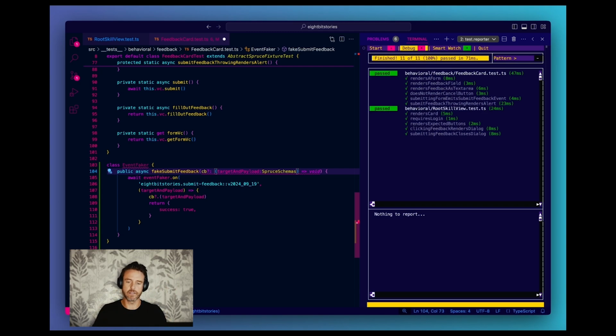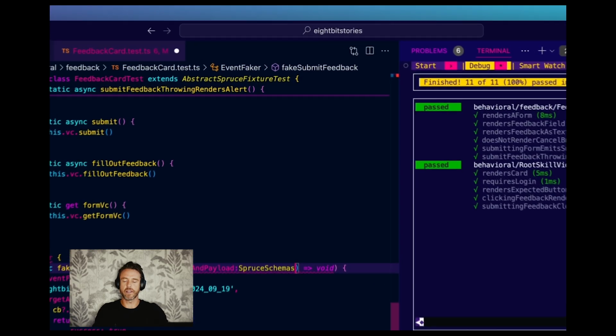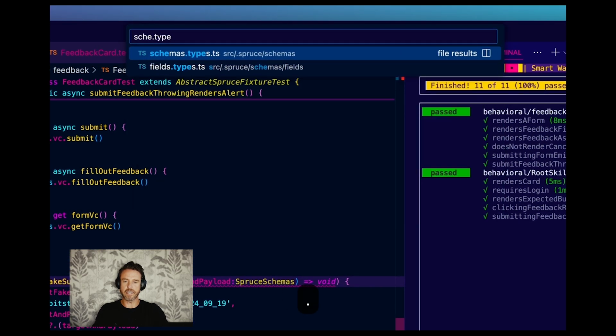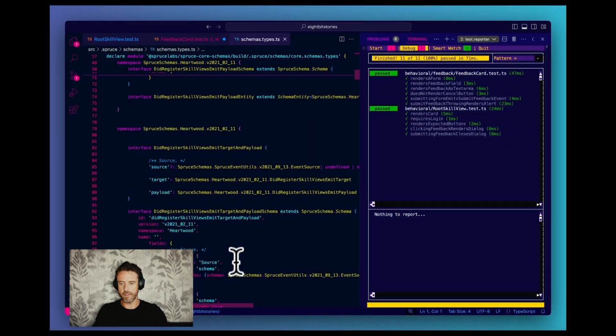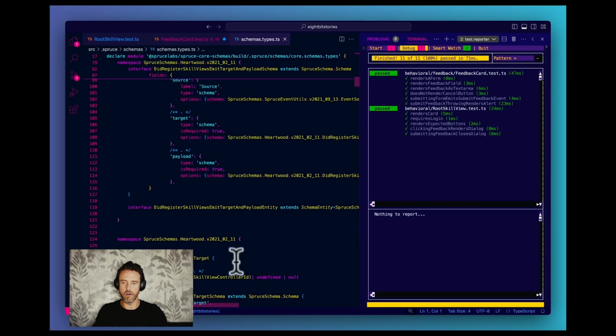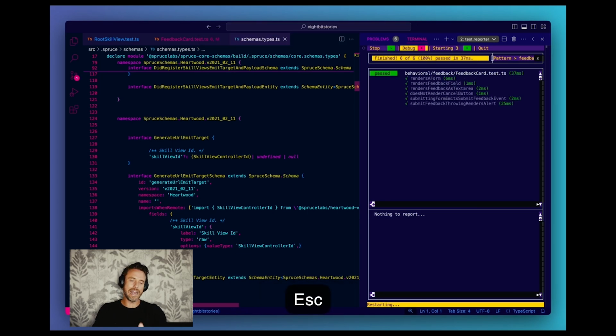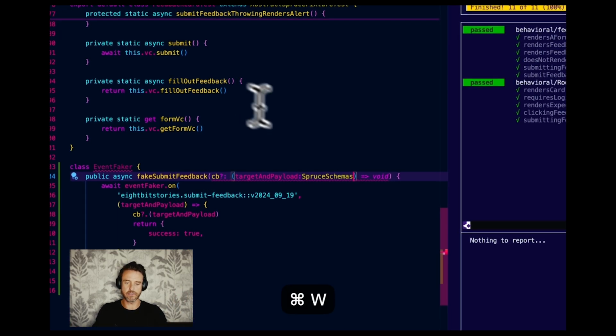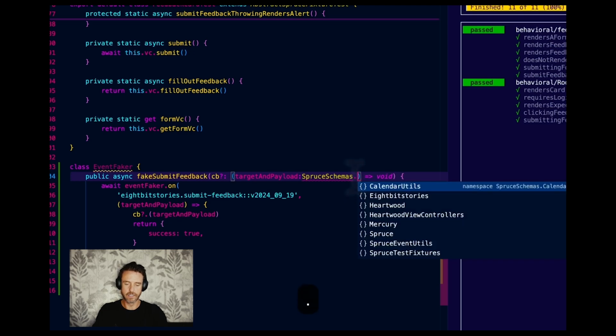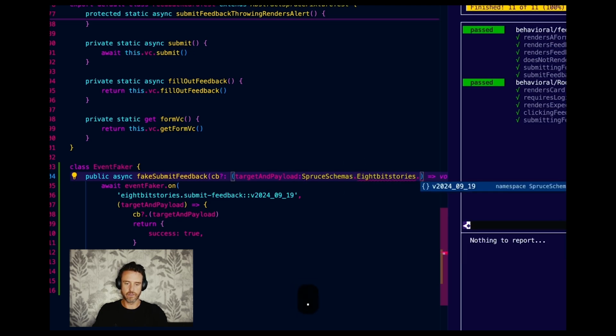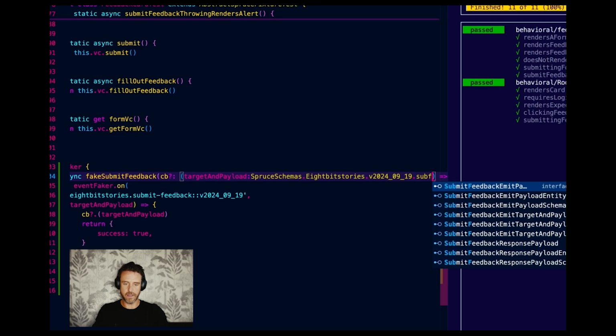If you go to concepts schemas, all schemas are going to be generated into a schemas.types file. So if I hit Command P and I go schemas.types, here's the .spruce schemas. This is all the schemas and the types from all of our dependencies. So you see Heartwood is in here. If we depended on another skill, so if we ran control space and went add dependency, we could add another skill's dependency, and then all its schemas would show up for us in here, and they're all nicely namespaced to avoid collision. So we go through schemas dot 8-bit stories dot the version dot submit feedback target and payload.